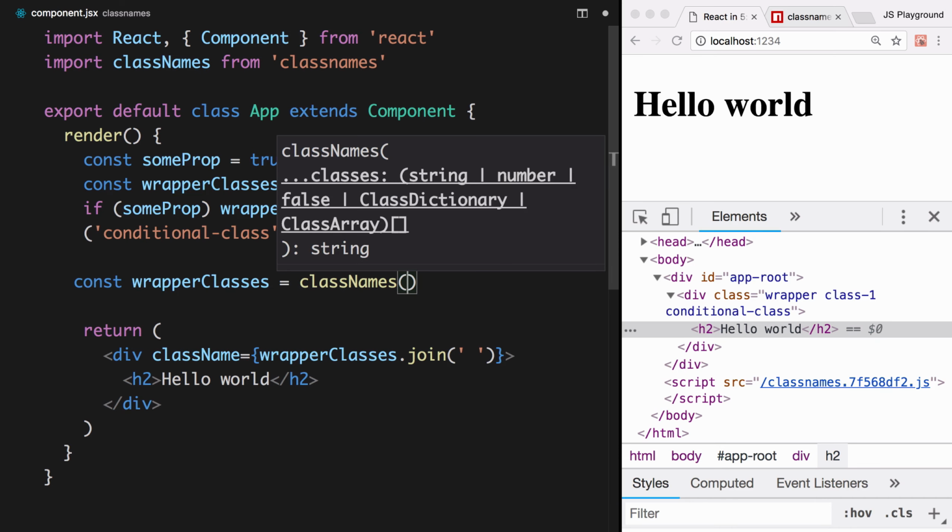And you can see you're getting a type hint there. classNames takes basically any argument you want and it will figure out the right thing to do. If you give it a string, it will just assume that you always want that class to be applied. You can give it an array of strings and it will assume all of them should be applied. But crucially, you can also give it an object where the keys in the object will be the class name and the value is the condition that should hold true for that class name to be applied.